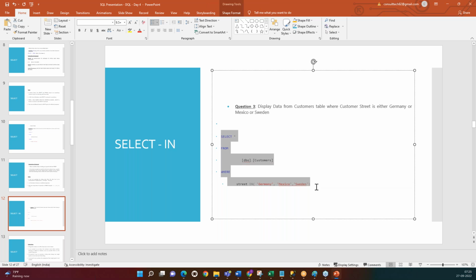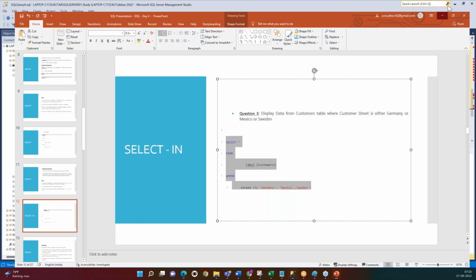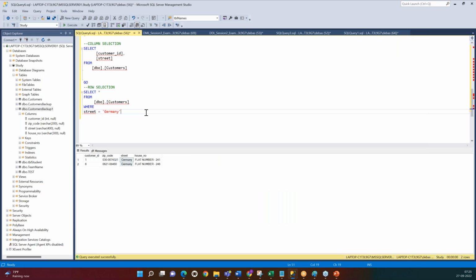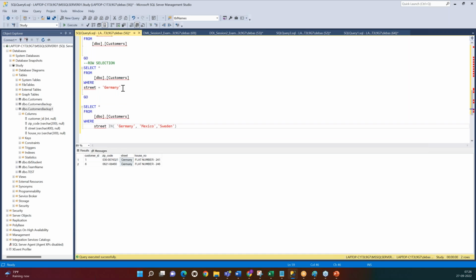Let us start with the operators and see what exactly happens. I wrote a condition to give me the data from the customers table where street equals Germany. But can I write a condition to give me the data from the customers table where the customer ID is greater than 2 or 3? Yes, I can do that. How do I do it?